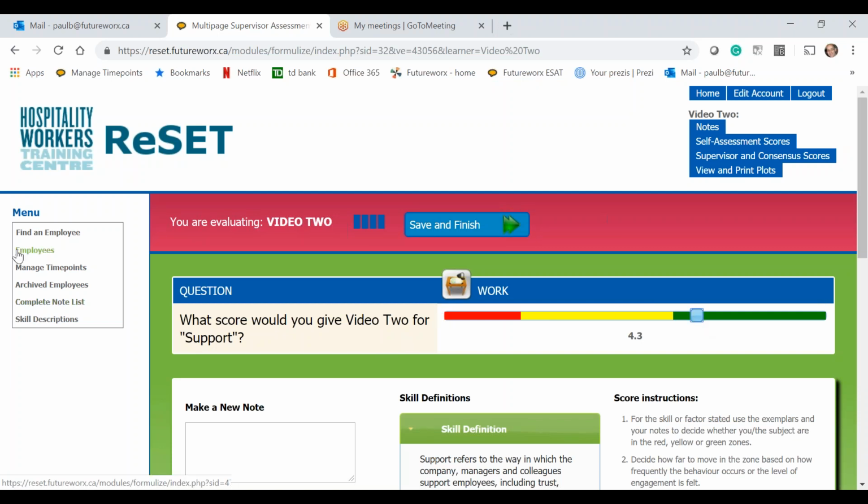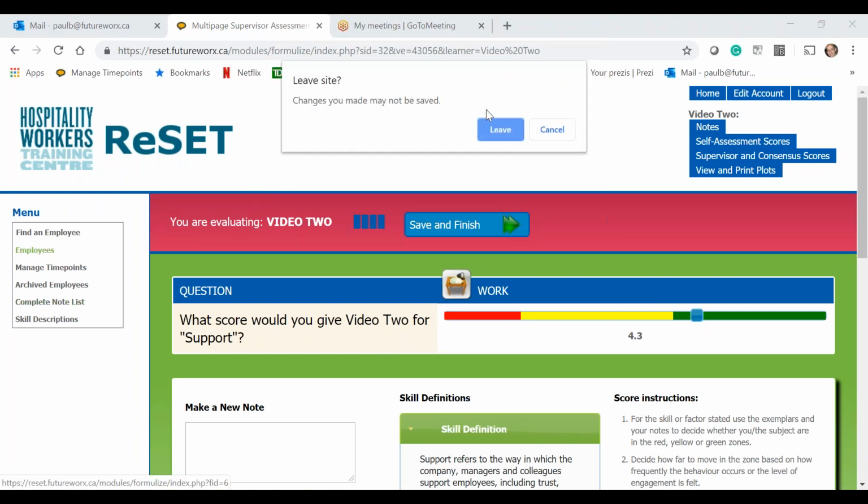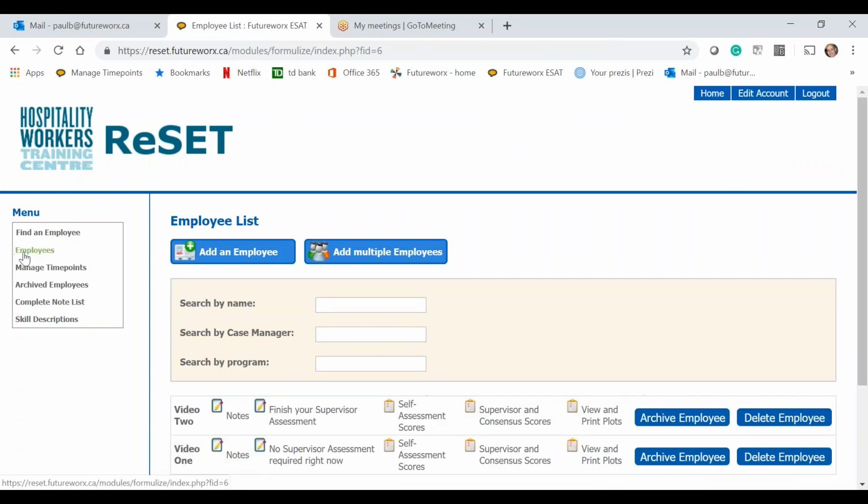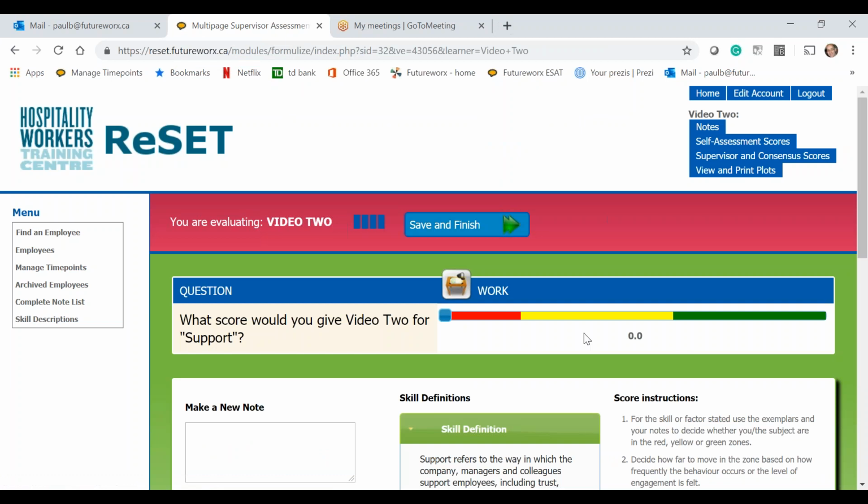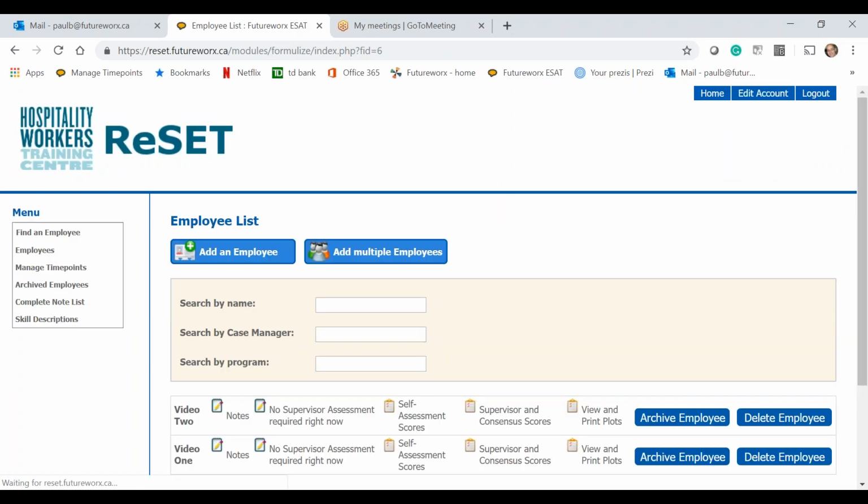By the way, if I back out, if I quit before I finished, then it'll tell me finish your supervisor assessment, and I can go back in and do the last one. Okay. So there's that one completed.